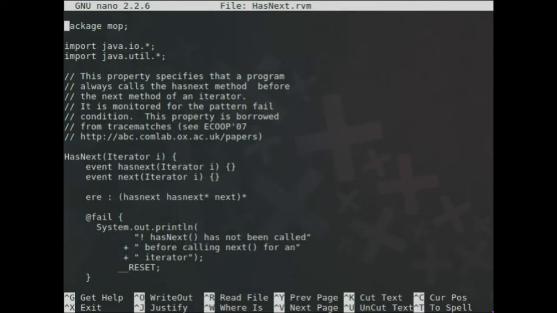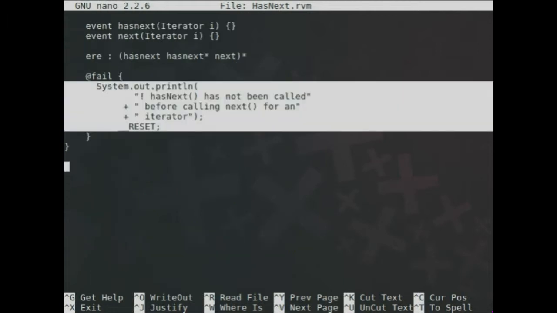We first define the property, which is parameterized or conditioned on the iterator object it describes. We model the correct execution of this program as an extended regular expression, consisting of a hasNext event, followed by some number of hasNext events, followed by a next event some number of times. If at any point in the execution trace of our program, for a particular iterator, this extended regular expression can no longer match the sequence of events generated in any case, this failure state will be reached, and the associated code will be run.